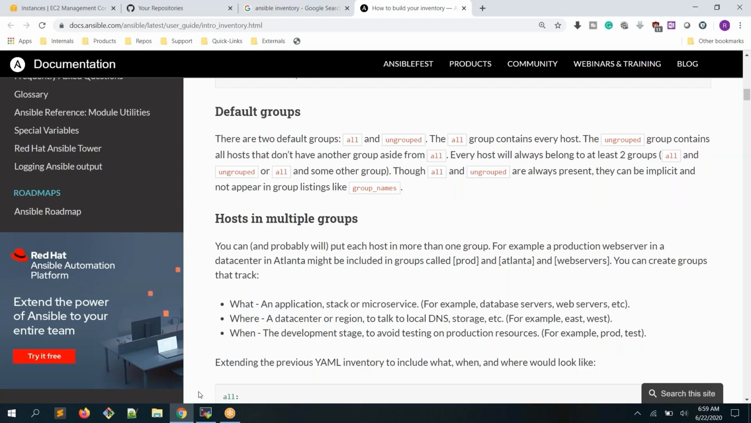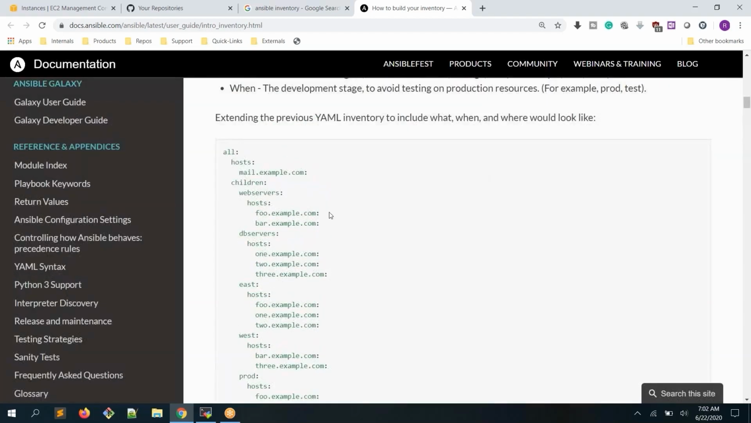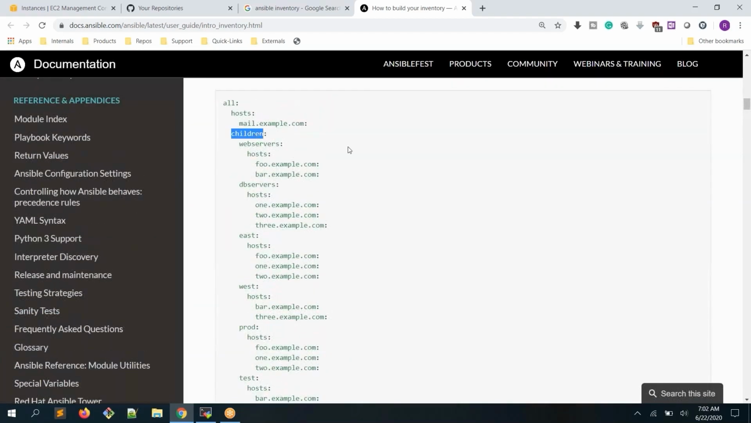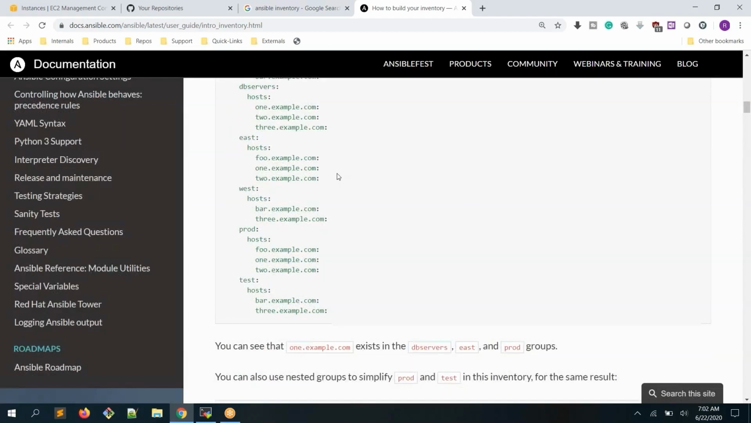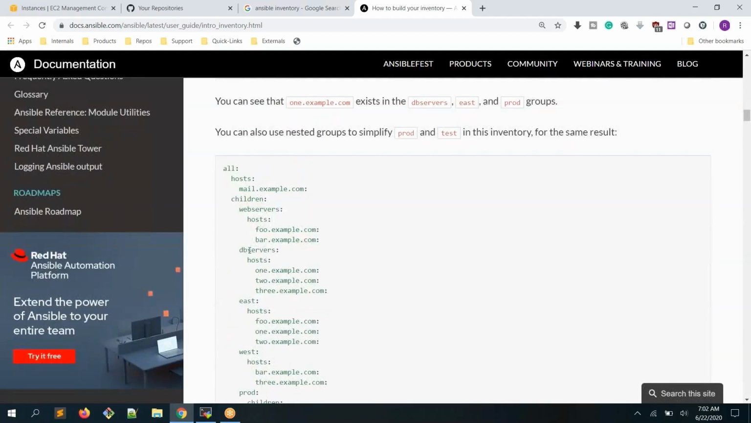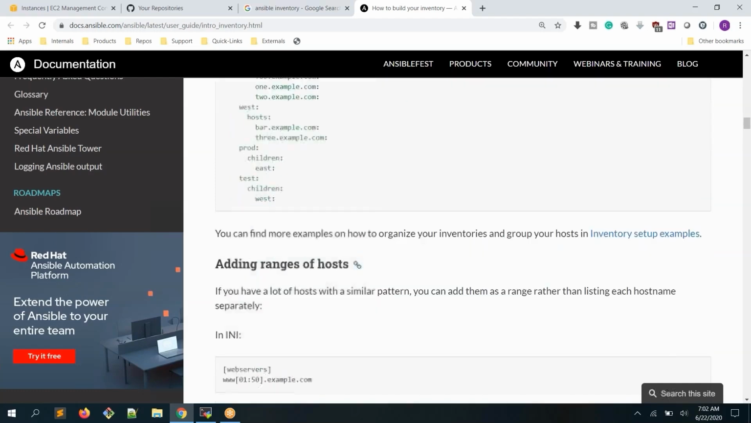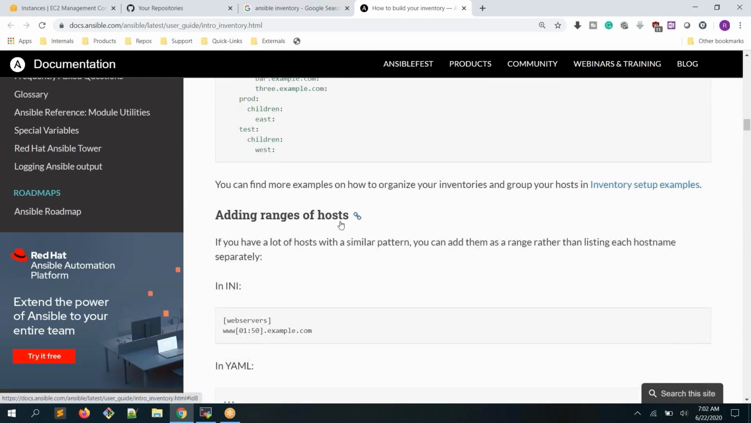Next, hosts in multiple groups. This we have already tried. A single host can be part of multiple groups. Okay, this children one you can ignore. This is the YAML format they have defined. So children are there, but we don't require them, we don't deal with those much. But we can do the DB servers. Again it is in YAML format, but usually we specify the DB servers and the hosts information.